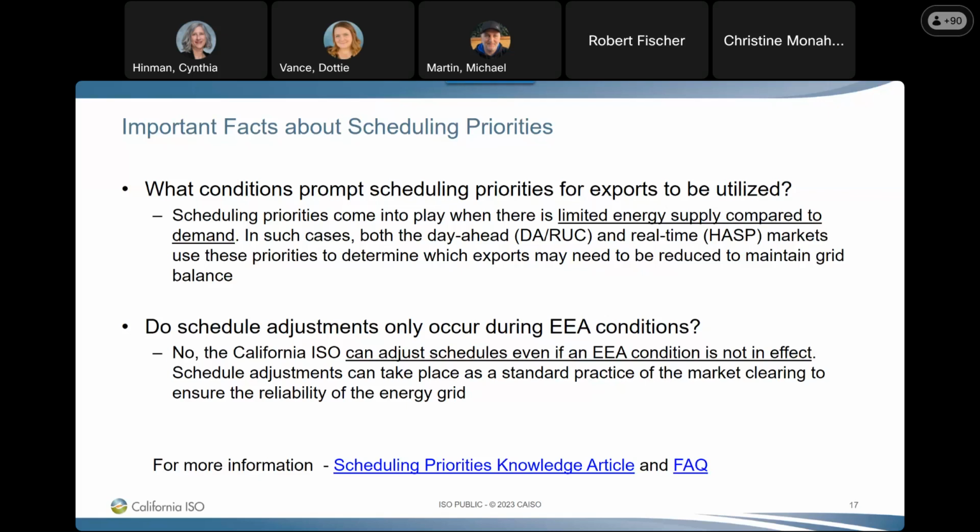So the first one was, what conditions prompt scheduling priorities for exports to be utilized? And the answer is, scheduling priorities come into play when there is limited energy supply compared to demand. In such cases, both the day-ahead RUC and real-time HASP markets use these priorities to determine which exports may need to be reduced to maintain grid balance.